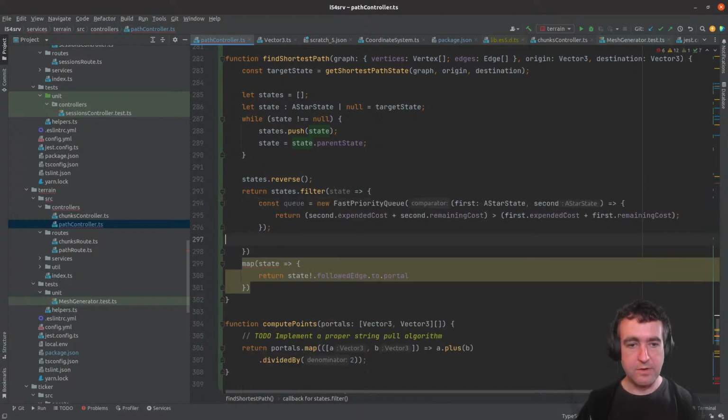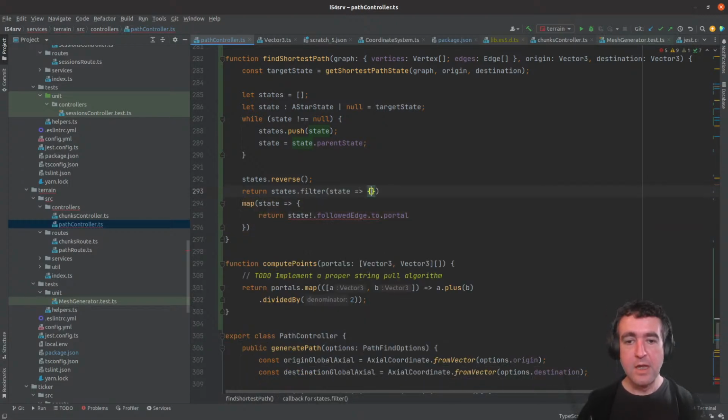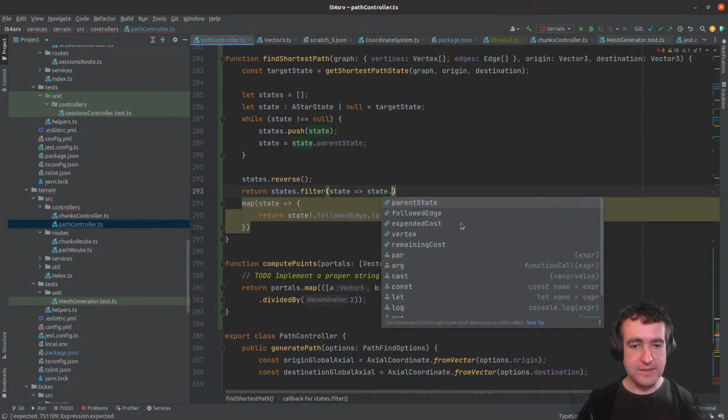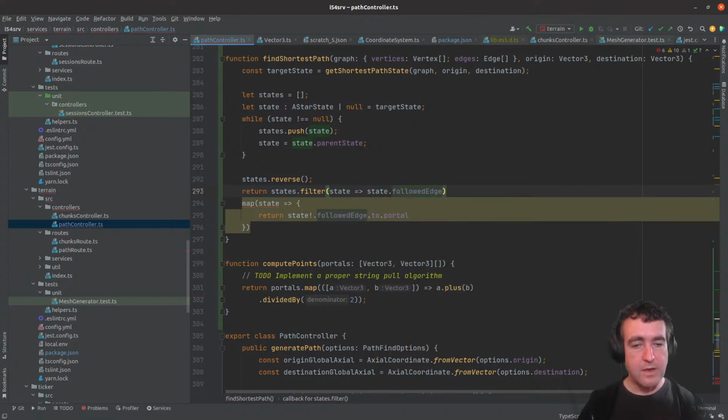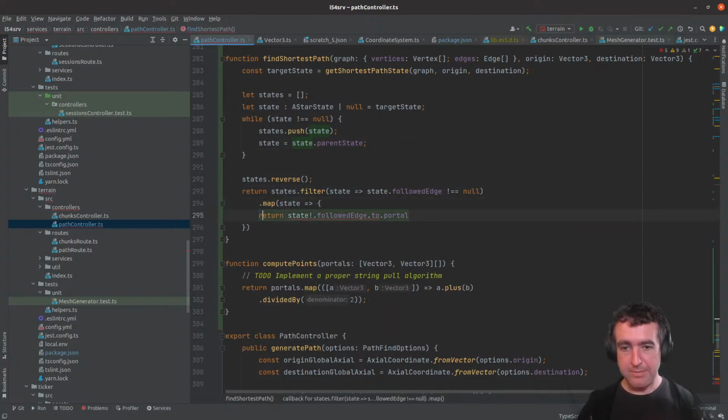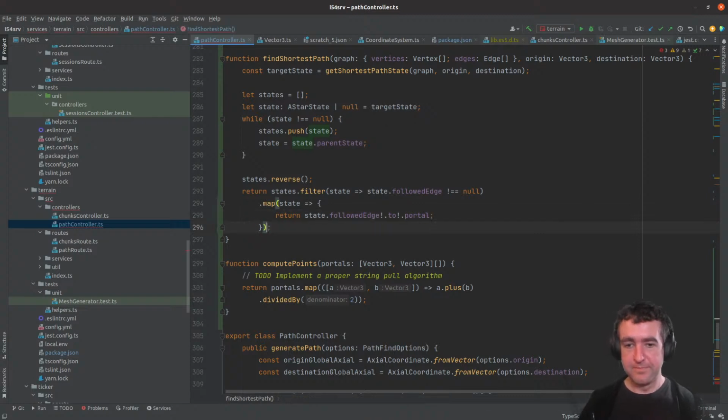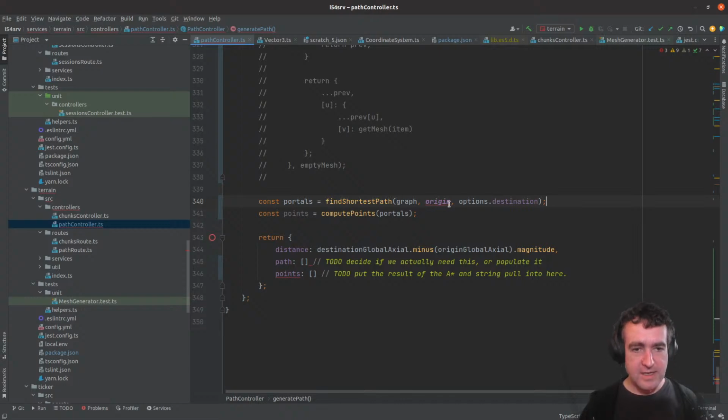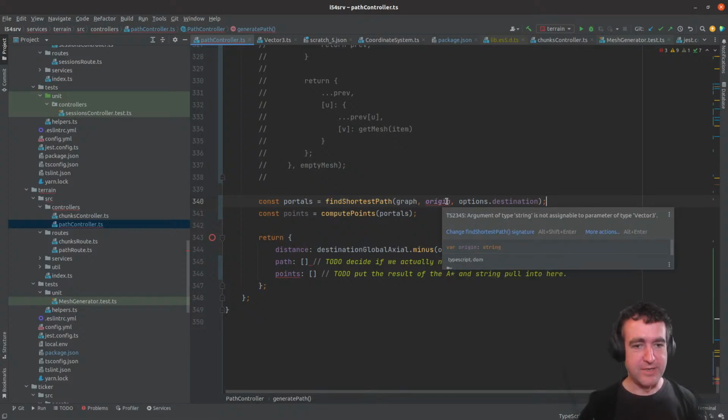Oh, what have I just done? Pasting stuff everywhere. State goes to state dot followed edge not equal to null. And then we're going to map. Shouldn't need that. Followed edge is defined. 2 should be defined. I have a feeling that should work. Definitely going to need to test this. In fact, I might need to write some unit tests in here. I know I should write more unit tests, but it's just not as fun as developing code.